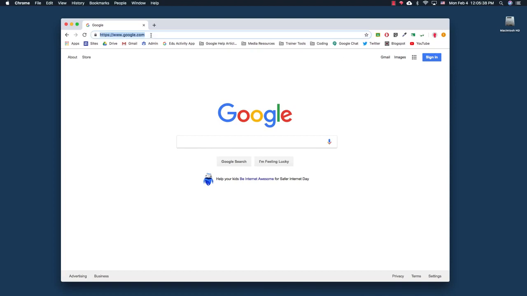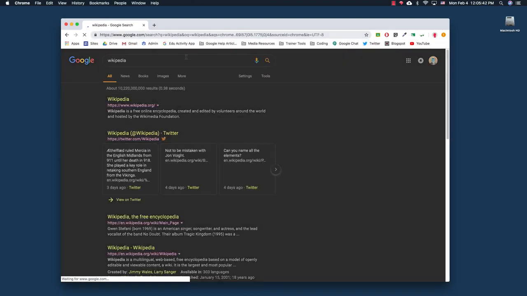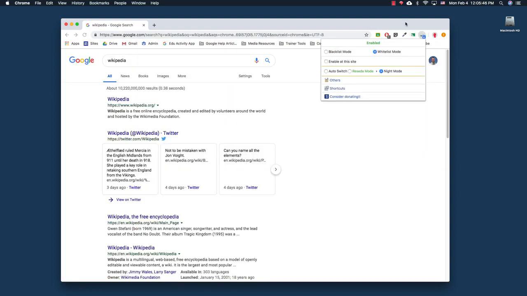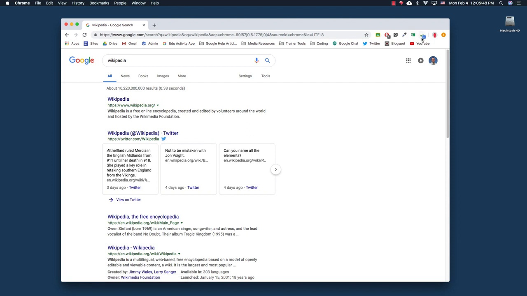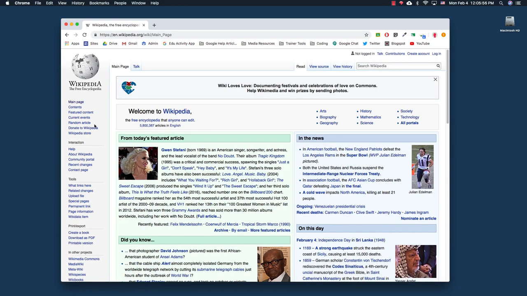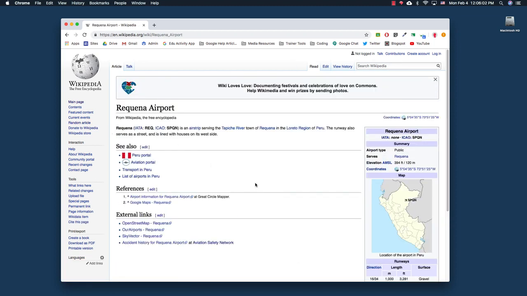Let me go ahead and get to a website. I've got an extension enabled. I'm going to put it in whitelist mode here. I'll say a bit more about some of these later. Just so that I can have a website on the screen and demo this next feature, I'm going to go to a random article here. An article on Requena Airport.